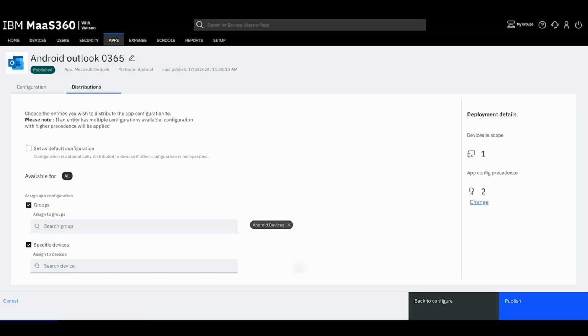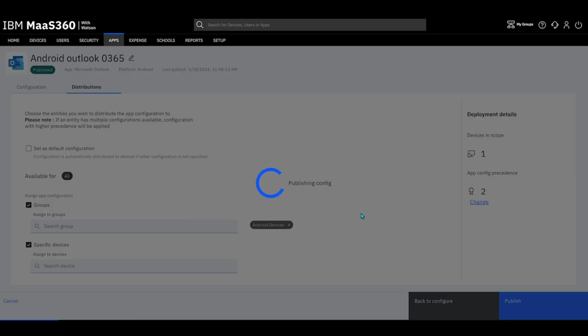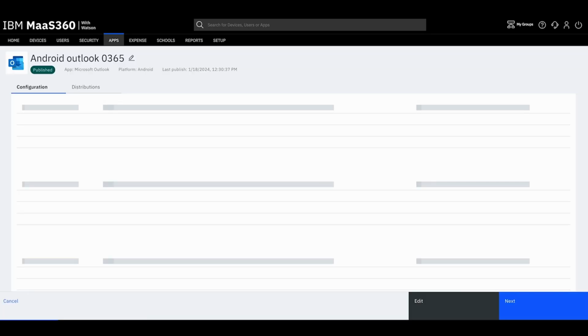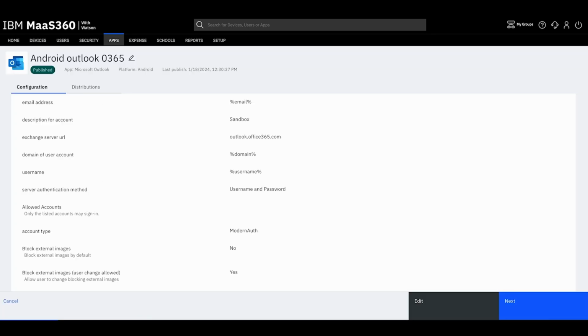We always recommend testing on a small group or a specific device prior to making the app config default or distributing the app config to a large group. If you are ready to distribute the app config to your devices, click Publish. You will now see a summary of the app config.